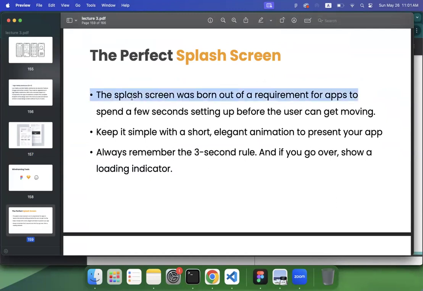So even if you load any application on your mobile, it will give you a splash screen. It can go up to certain seconds, but it should be at maximum 3 seconds. If you go further than that, you have to show them the loading indicator. Otherwise, users don't like to wait.